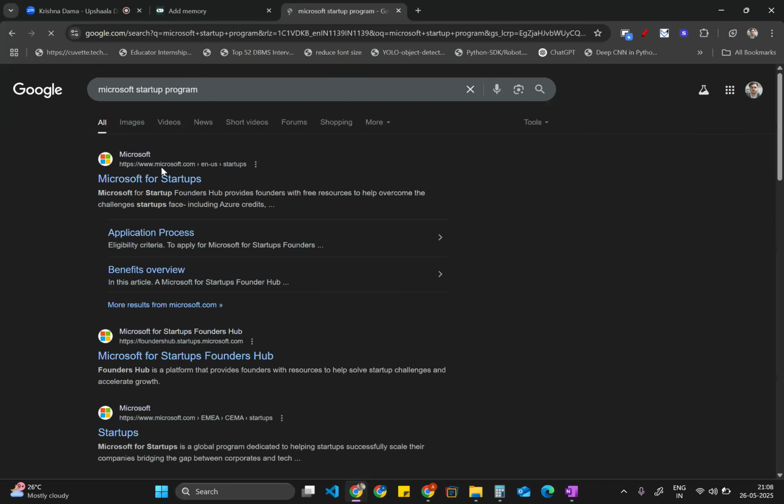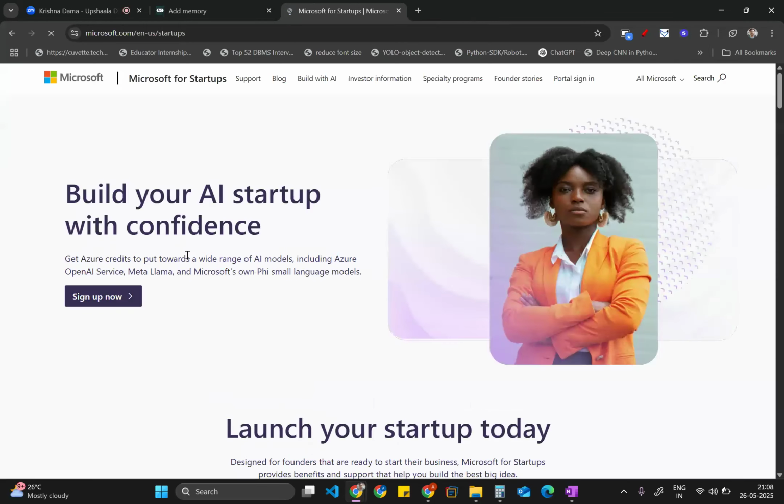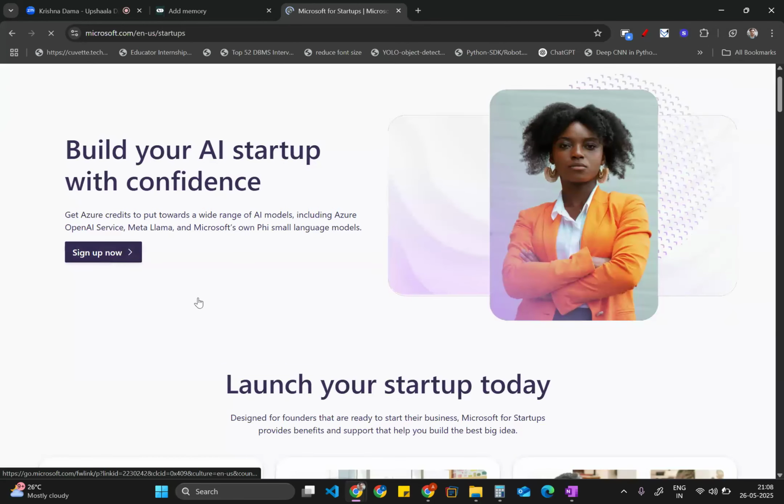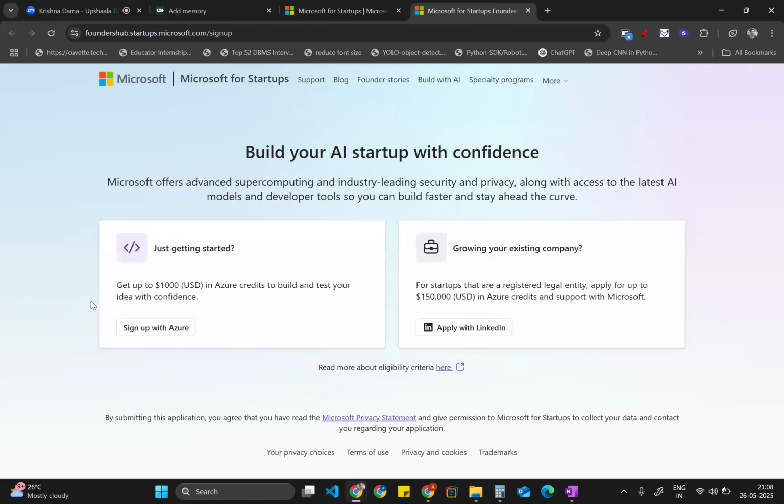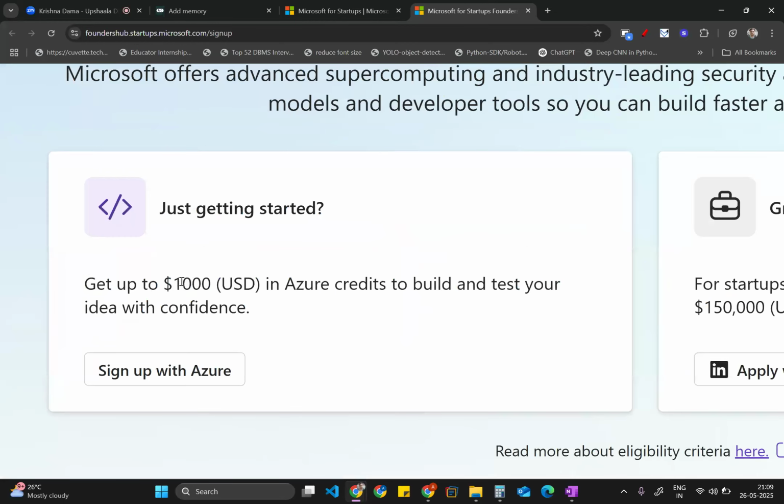So this is the Microsoft startup program, the startup founder hub. You can sign up over here. They will ask some questions, and after that you can write any idea. It doesn't matter whether the idea is unique or not. You just submit it. You can also submit two different ideas, and that will work too. They provide 1000 USD in credits.